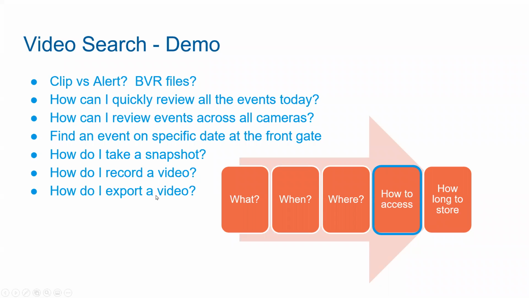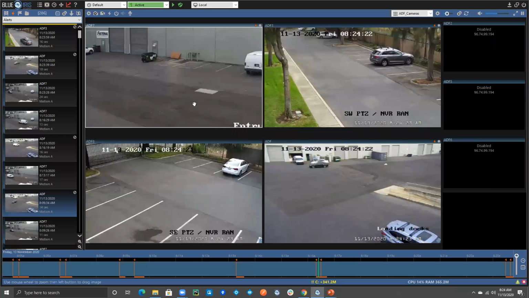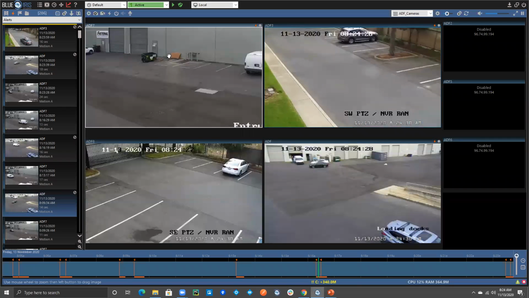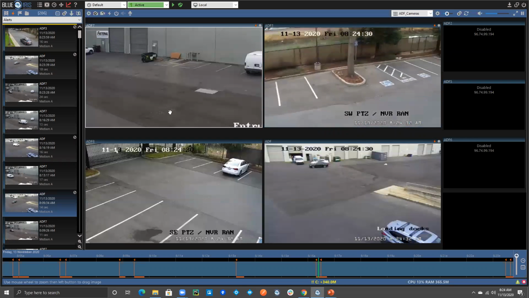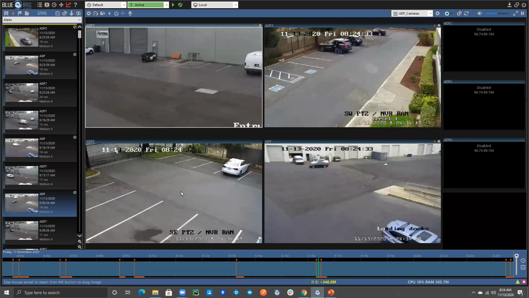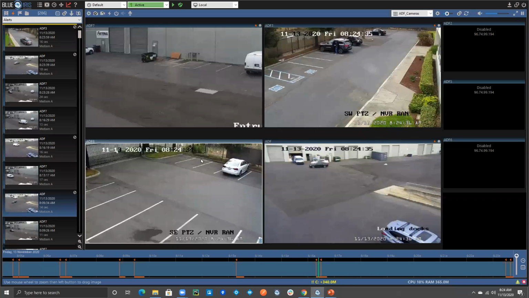And how do I export? I just shared that. So how do I record a video? So if you want to record for whatever reason, like right now my camera is just set to record on alerts. But say you want to force a recording because something of interest just pops up, and you happen to be looking at the cameras, you can just record it.